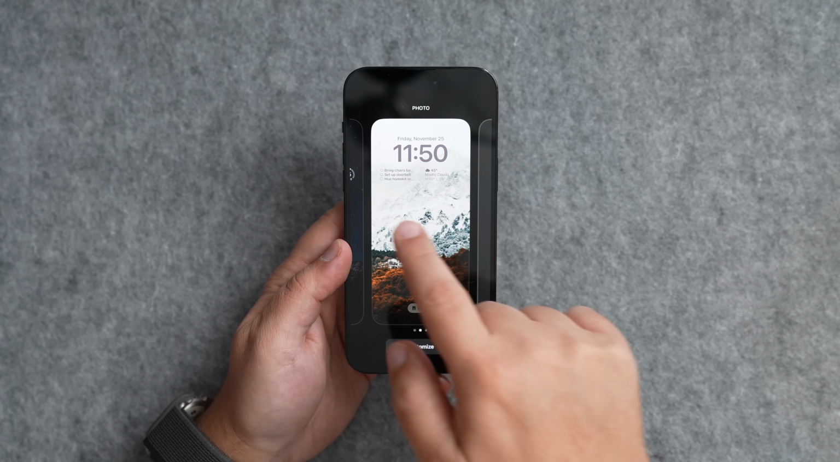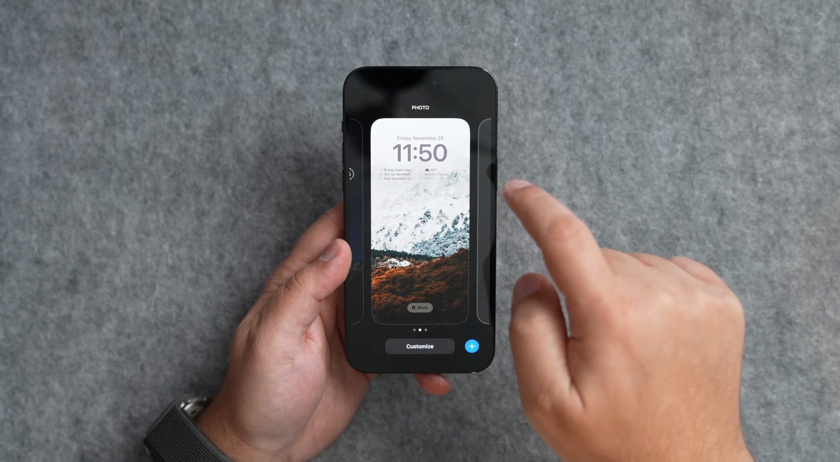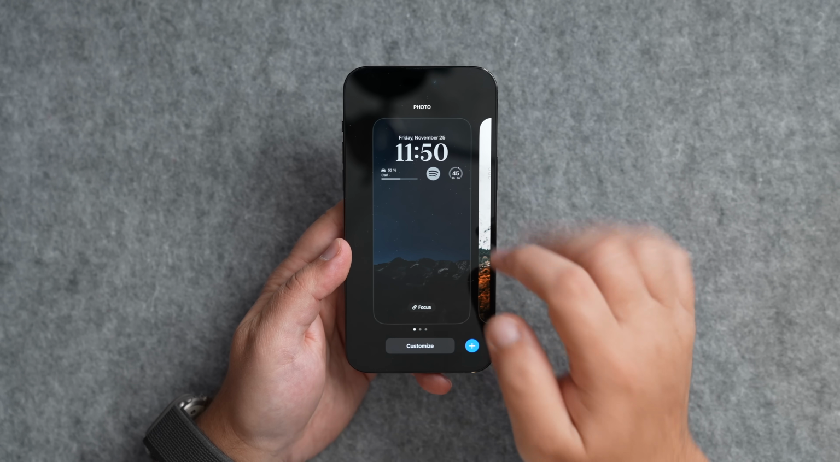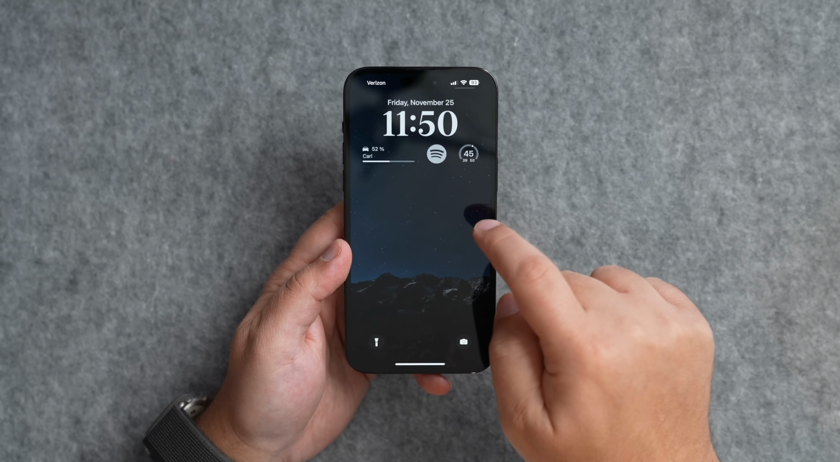The widgets up here also change. I have the reminders widget and just the weather widget, but let's go back to my main one because there are a few different things.